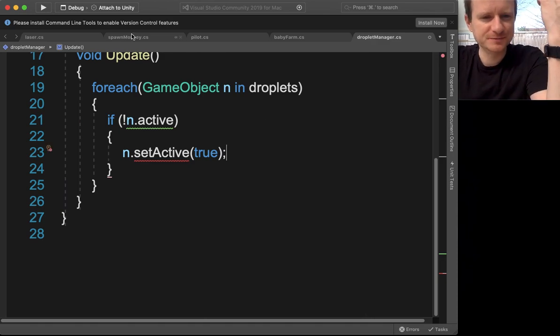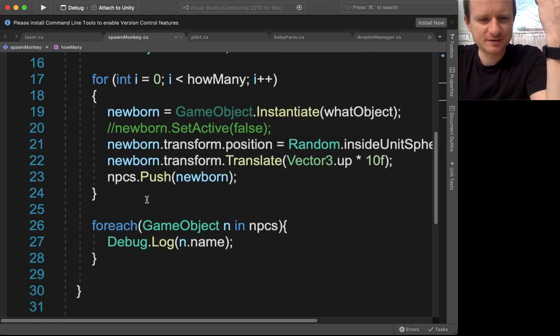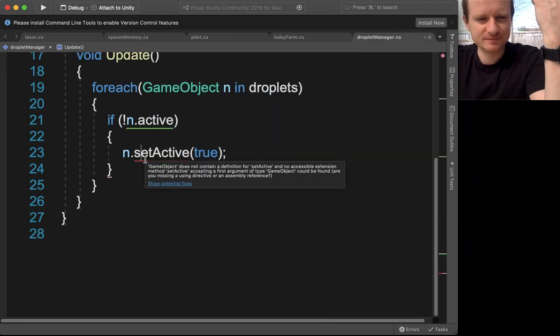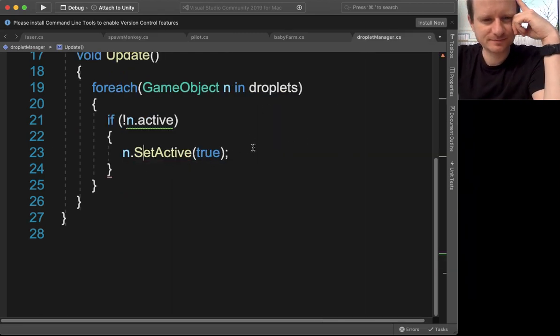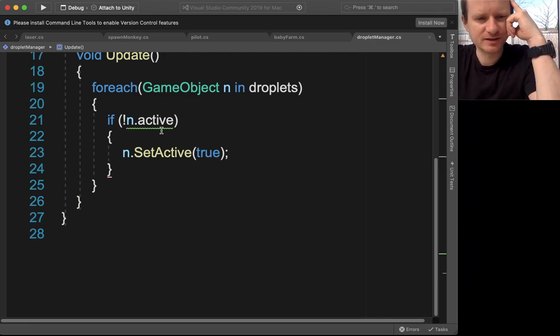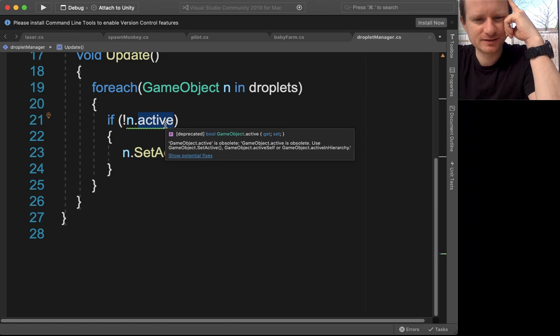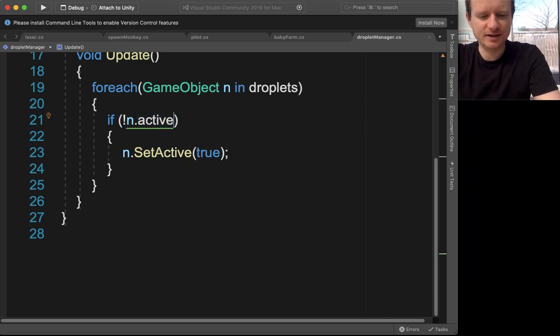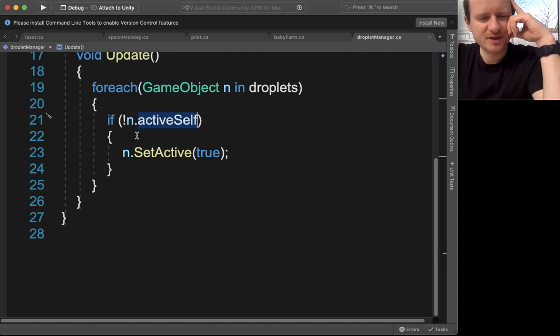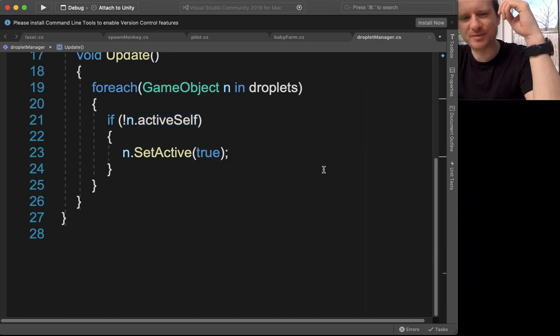I've forgotten what to do. Spawn monkey. Set active like that. Capital S. Why isn't it like that? It's gone green. Yeah, active self. There we go. So that's saying if it's not active, then set active to true. So it'll reappear.